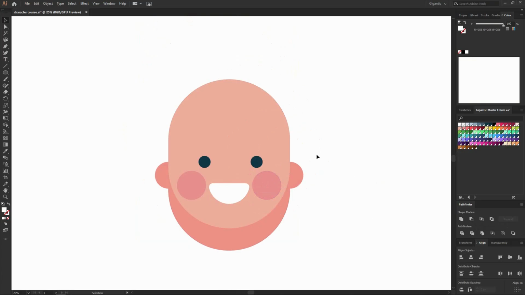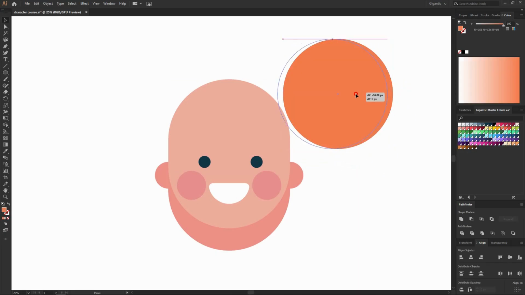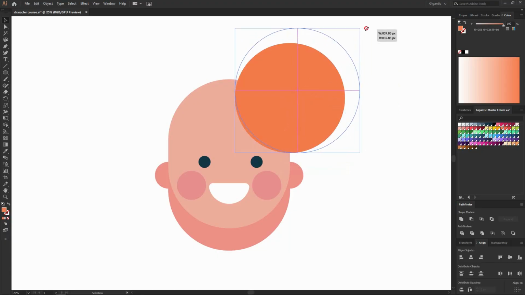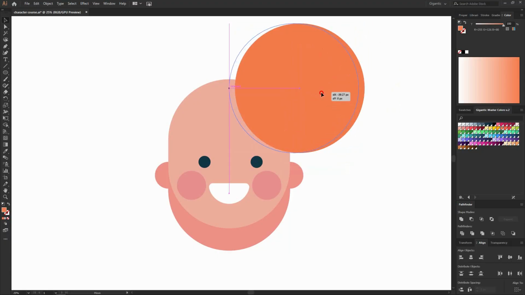In the process of creating a female character, the most important part is the hair. So basically the hair will make the difference between a male and female character. Okay, so the first part of the hair will be one big circle. And it can be orange as well. Okay, move it here, something like this.